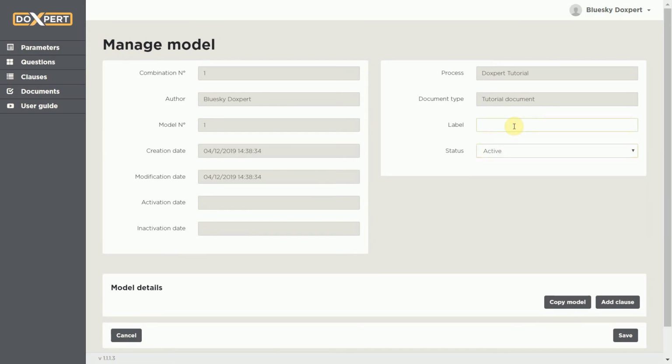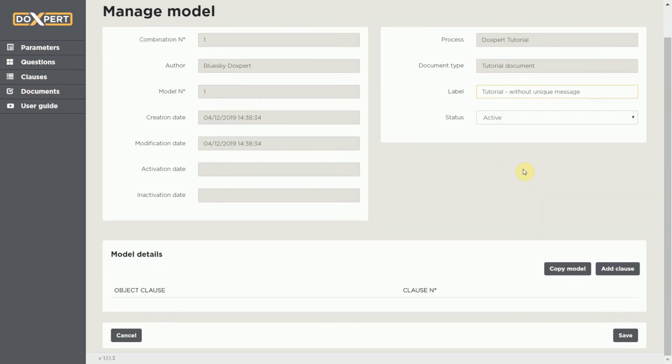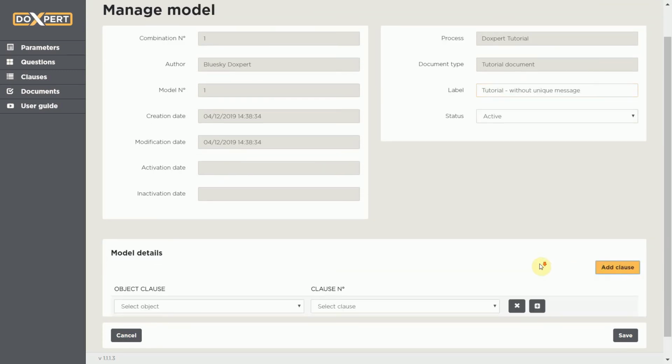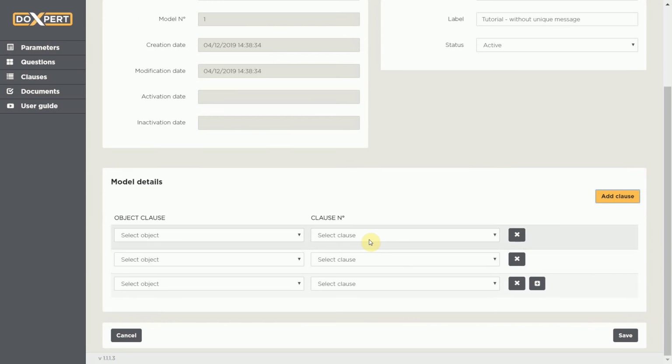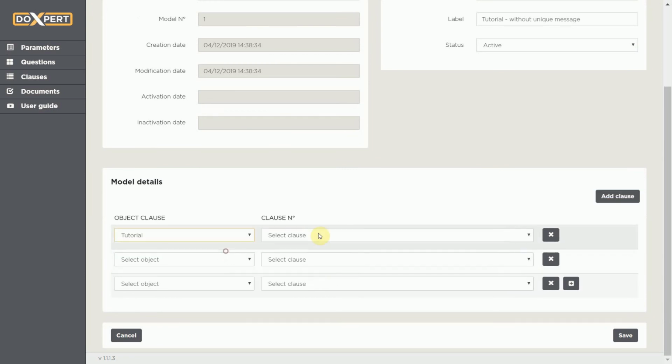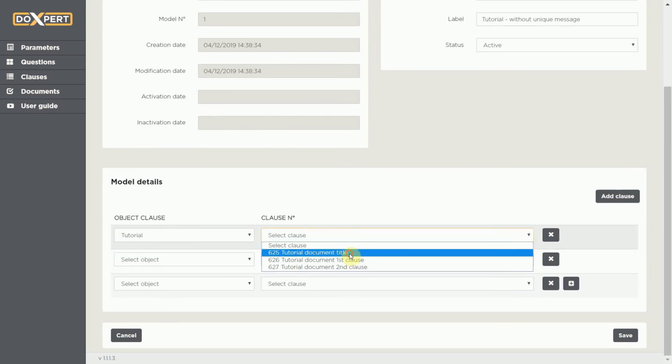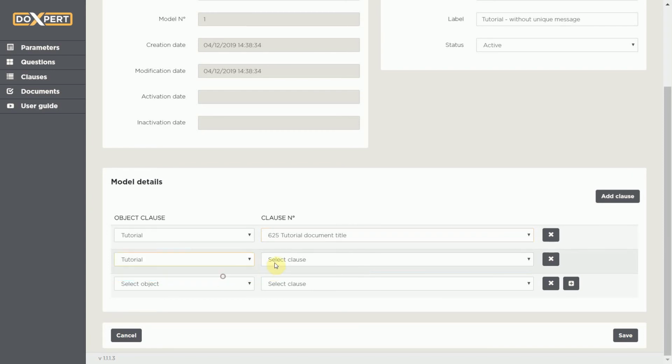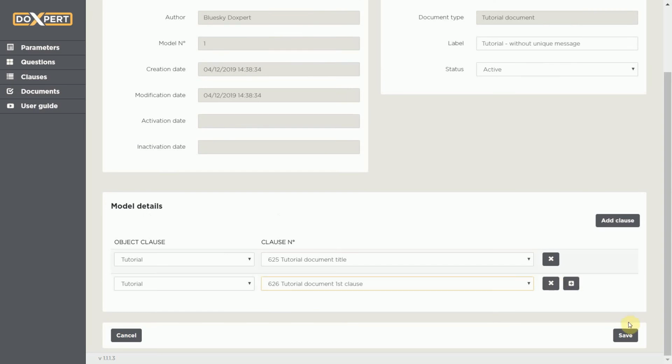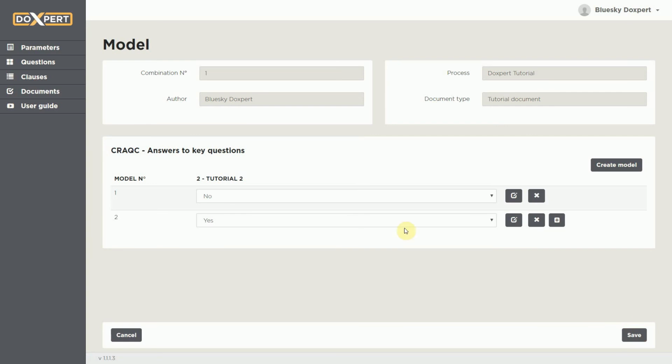After selecting answers for one row, click on the Edit button. Enter a label for the model. It is useful to name the model after the answers given to its key questions. For example, yes, yes. Set the status of the model to active. Click on the Add Clause button and add all the clauses that the document should contain in the event that answers are provided by a user during document generation, as you have selected earlier for this model. The order of the clauses is important.